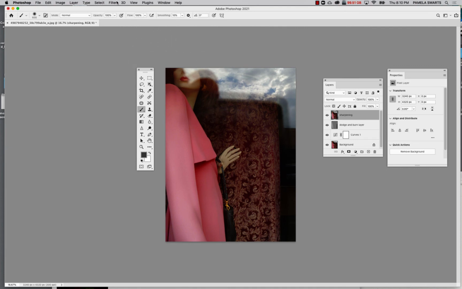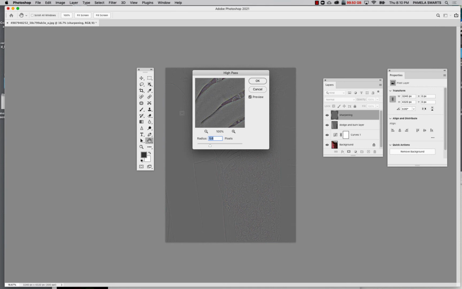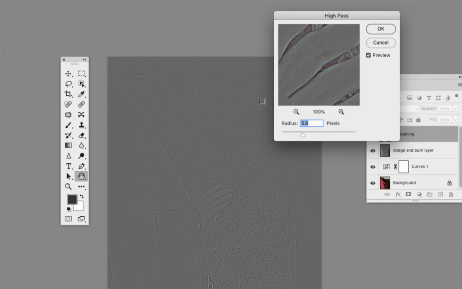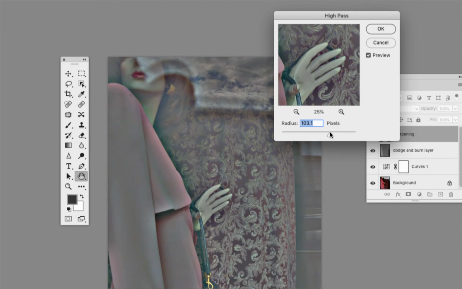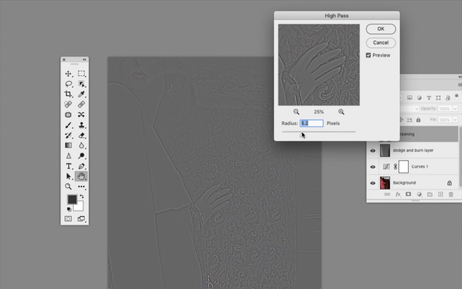So we're going to go to Filter, to the very bottom where it says Other. So Filter in the menu to the very bottom where it says Other, and High Pass. So you want to be lower than 10. You want to see the details of things, like the edges. You really don't want to see color. If you see color, you're way too high on the radius.